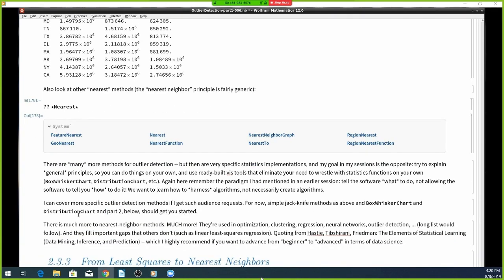All right. So there is much more to the nearest neighbor methods, really much more. It's an entire section of its own with so many areas of applicability. They're used in optimization, clustering, regression, neural networks, and it would really be a long list. And they also fill important gaps that others don't.